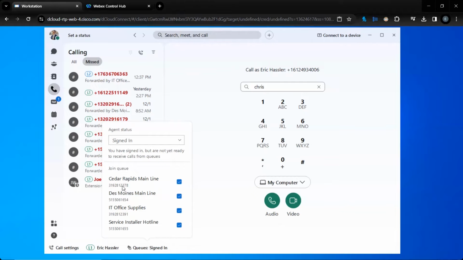Perhaps someone's a member of the Cedar Rapids main line. Well, we want to make sure someone's always answering that line. Let's gray that out, make sure they always stay logged in.